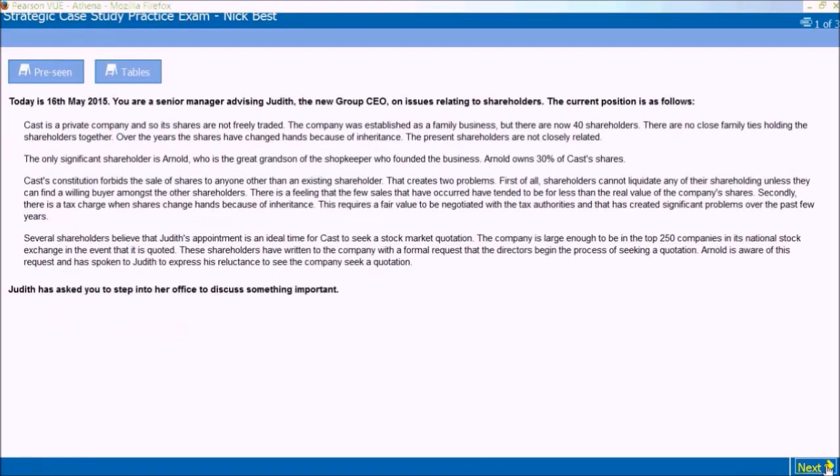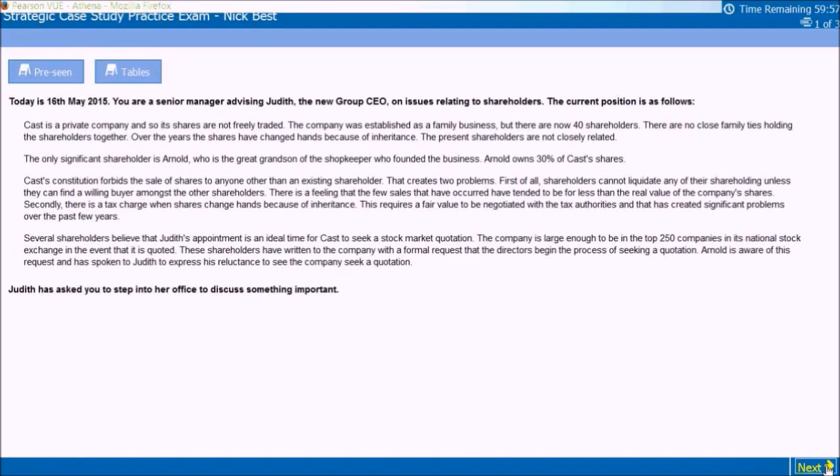Then you start going into the exam itself, and what you start seeing in front of you is a scenario. This was a company case, and it sets the scene. It starts off, you're a senior manager advising Judith. Now, that role as a senior manager is very important. What we find is that there are certain things required of your role, and that role is given to us by CIMA, so we know what is expected of you. And a little bit later on, I will talk to you about that.